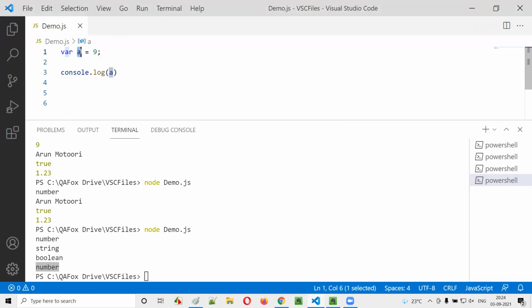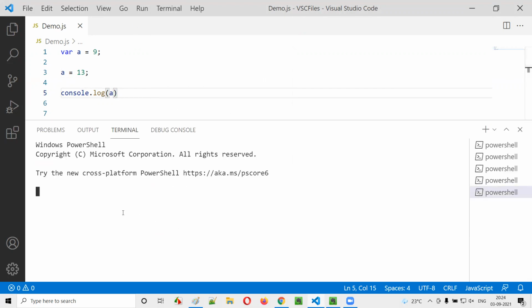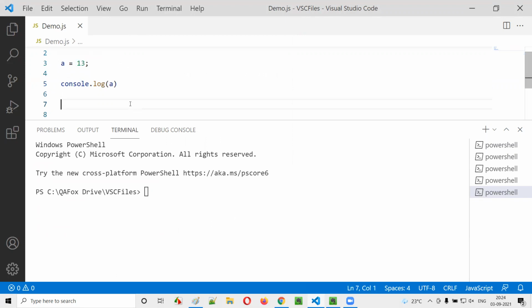Why are we calling this A a variable? What does variable actually mean? Variable means something that changes. Now, guys, when we initialize the data 9 into this variable A, 9 is stored into the variable. But in the next statement, I will say A is equal to 13. Now, if I run this program, what will be printed in the output? Let me just restart the terminal once so that the whole data will be lost. So, guys, if I run this JavaScript code now, when I print A, what will be printed?